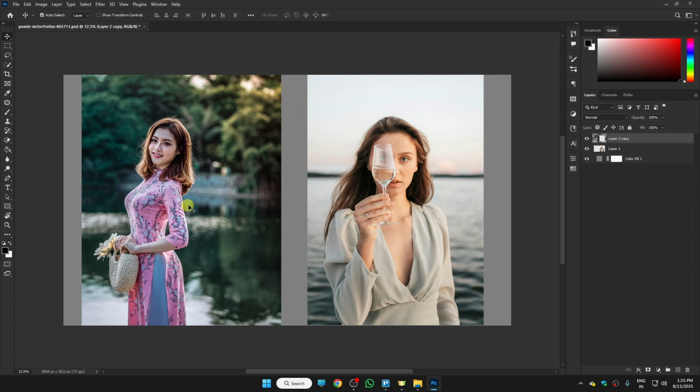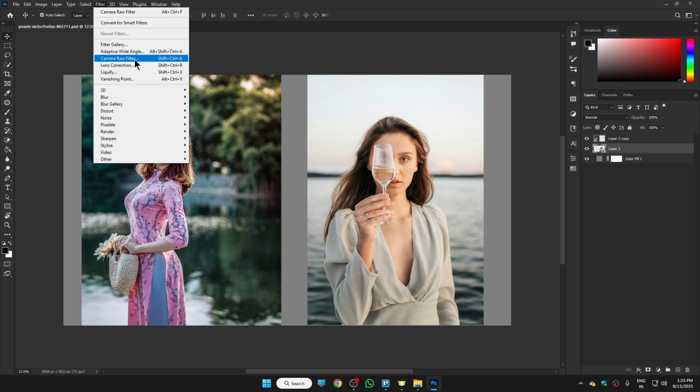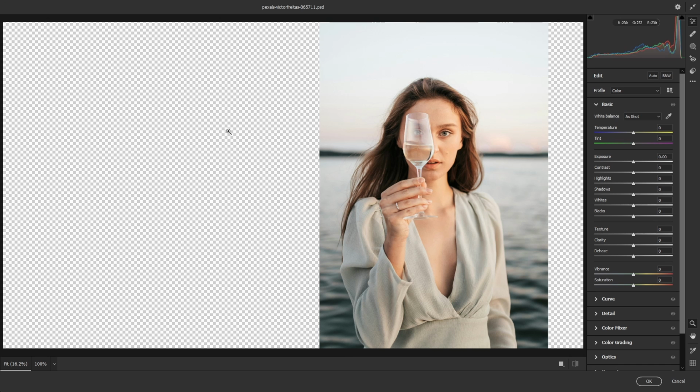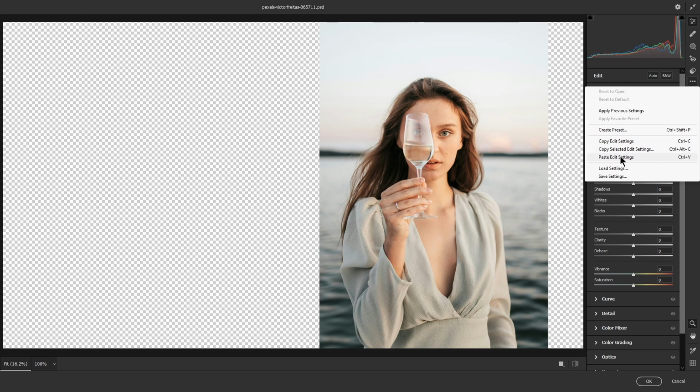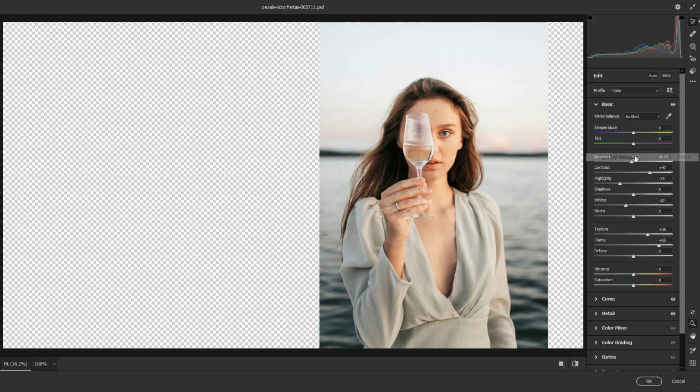Now we have the color graded version of this image, and in order to paste the same settings on this image, we need to select the image where we want to paste the settings. Then go to filter, again select the option camera raw filter, and just because we had copied the settings, we're gonna paste that on this image.